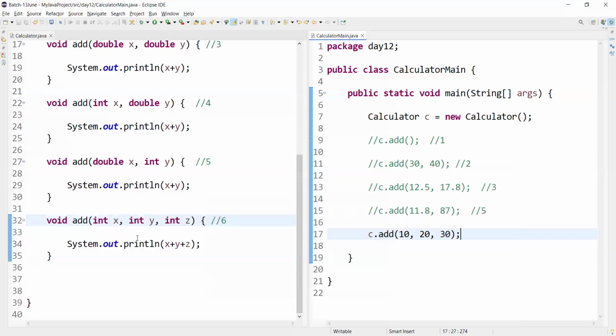So the sum of the last three numbers has been displayed, right? When we have the same name, it's easy for us to call the method. Depending on how the method has been defined in the class, we can pass the parameters. This is what we call method overloading.